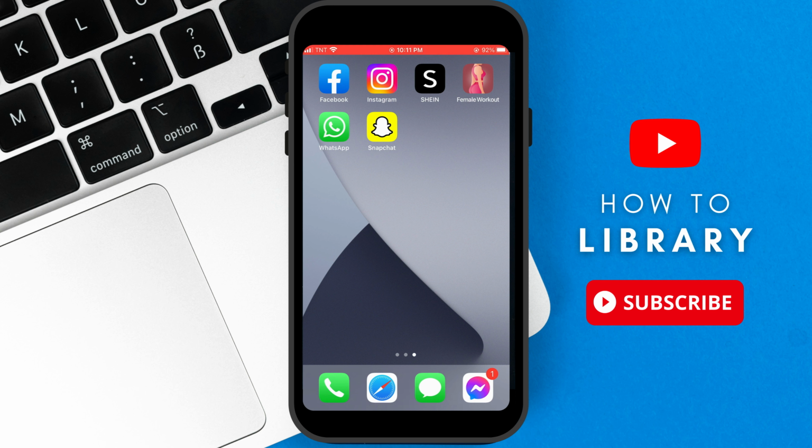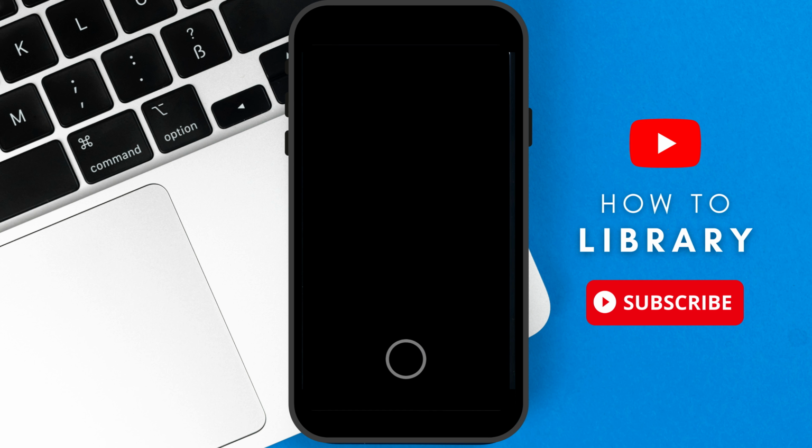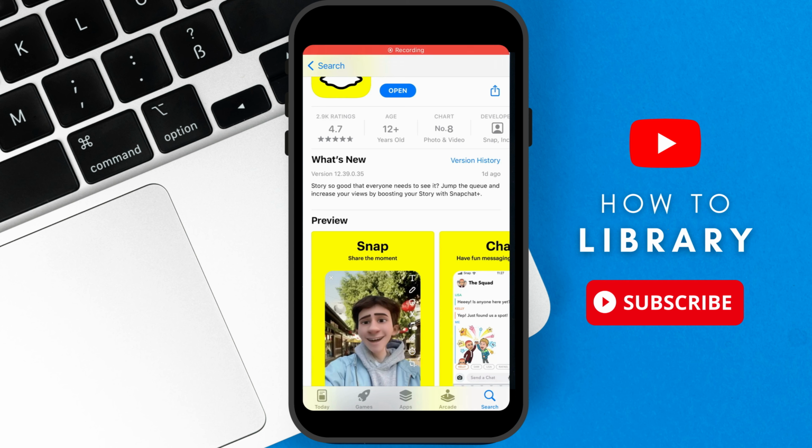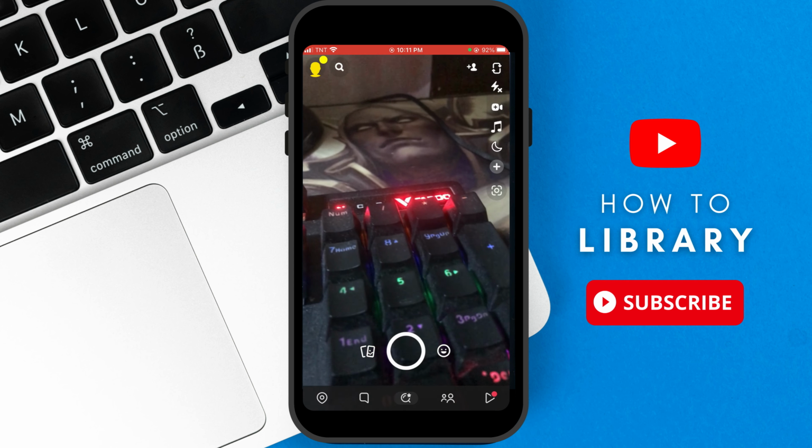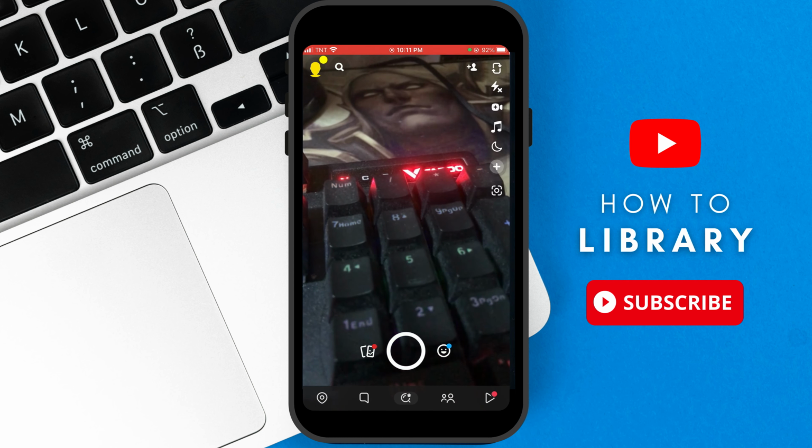Step 1. Open your Snapchat app. Make sure it is updated to the latest version. We use the iOS app to access My AI, but it should also be available on Android phones.